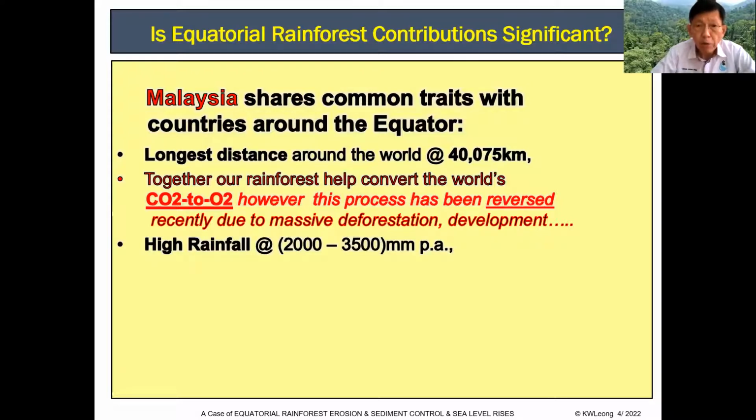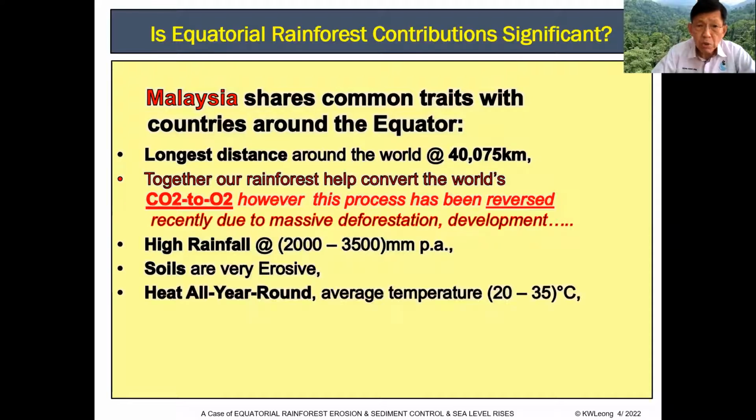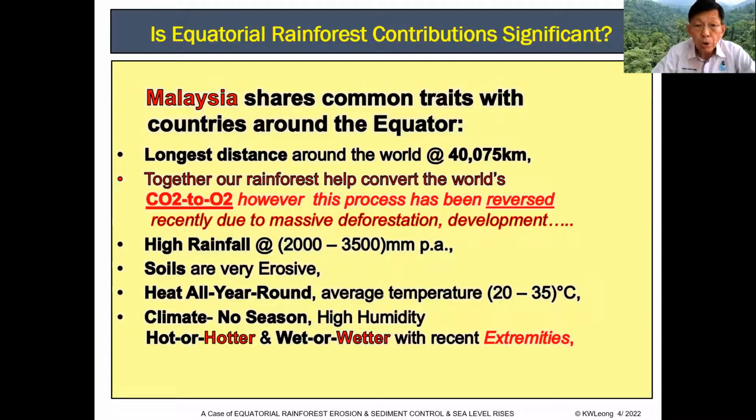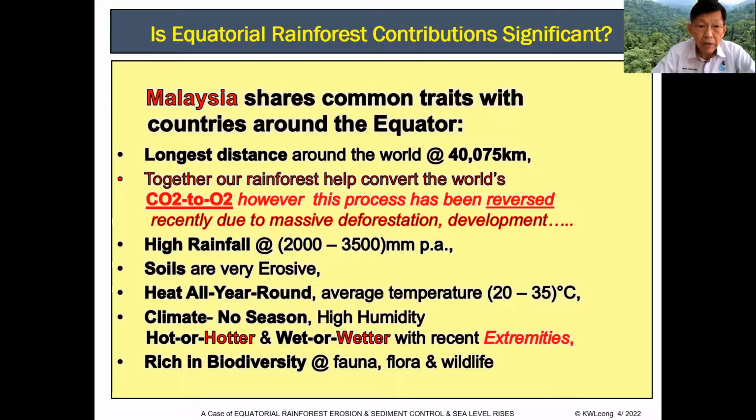We have high rainfall, 2,000 to 3,500 millimeters a year, which is about 14, 15, 16 feet of rainfall. Soils are very erosive, heat all year round, average temperature 20 to 35 degrees Celsius. Climate, no season, high humidity, hot or hotter, wet or wetter with recent extremities. We are rich in biodiversity, flora, fauna, and wildlife.